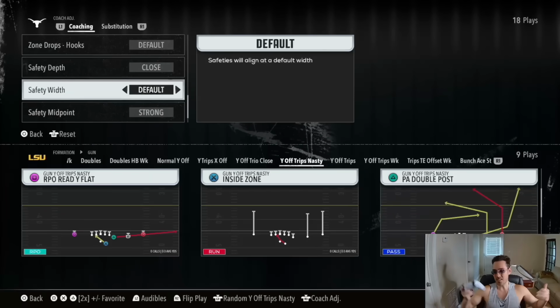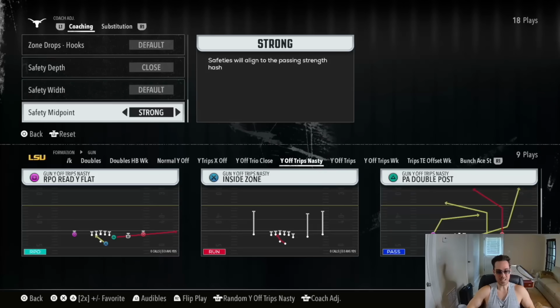Now for width, this is basically, are you wanting your safety spread out more or tighter in? So we have default, spread, wide, pinch, okay? Different options. Midpoint, we can either choose to line them on the passing strength, opposite the passing strength, you could do the right hash, the left hash. You could do boundary or field. You have different options, okay?